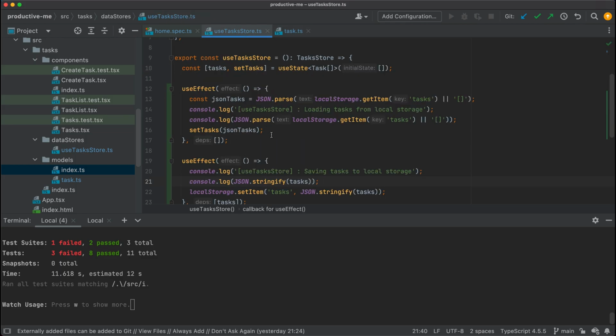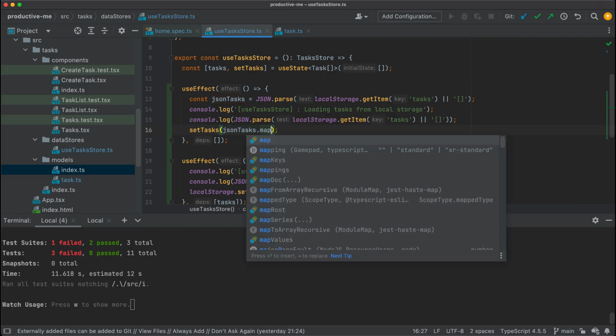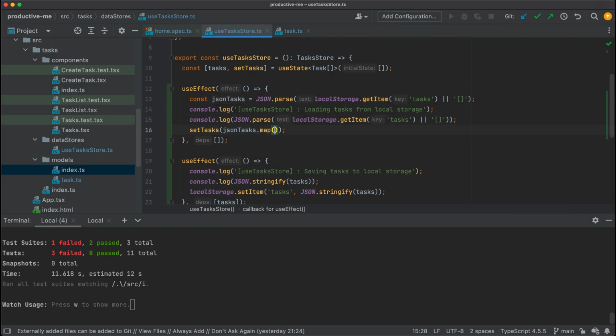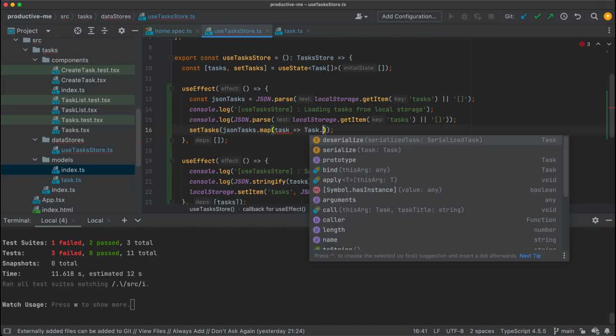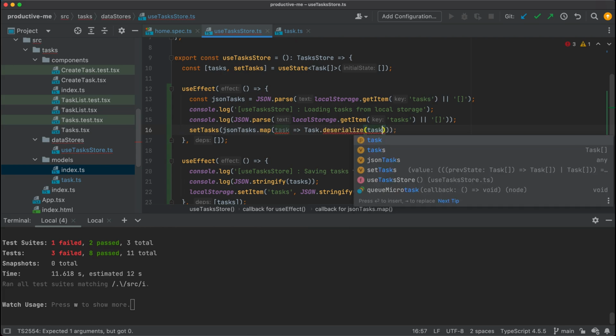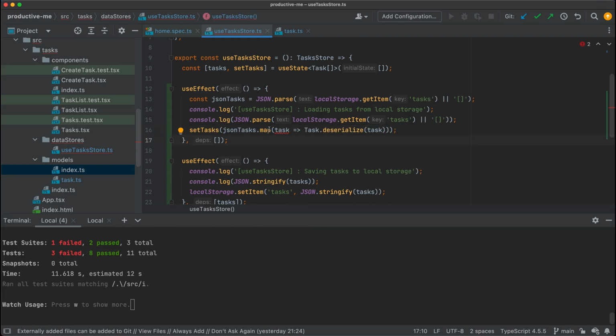I'm gonna save this, and then here in my use tasks store, instead of having the JSON tasks here and just saving this in my tasks, I'm gonna map over this array, and for each element here, I'll simply call Task.deserialize task.